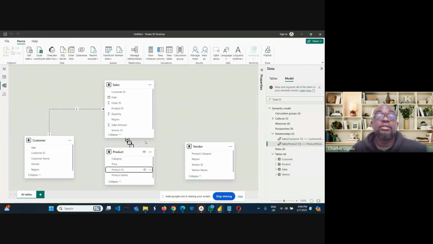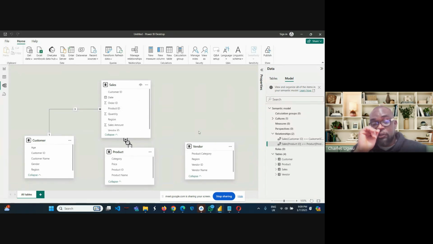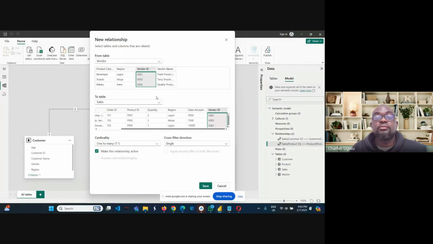Now you can see there is a relationship here now. The relationship does exist now. The next is the vendor table. Come over here. You see vendor ID is here already, and you can find that there is another vendor ID here. So this is the primary key. We're going to use it to link the two tables together. And the same thing, validation, one-to-many, and save.